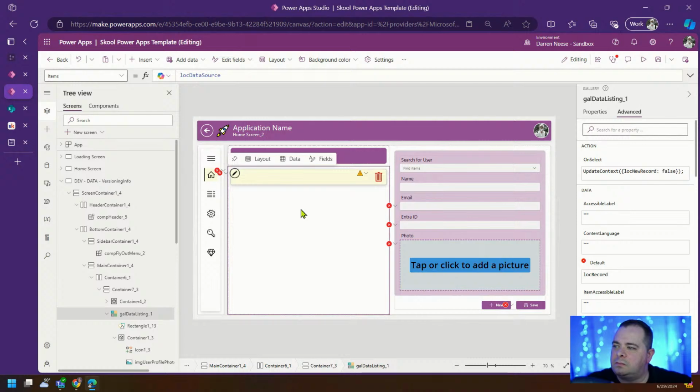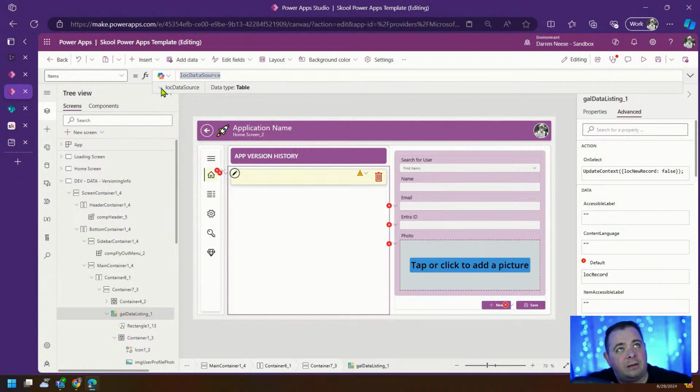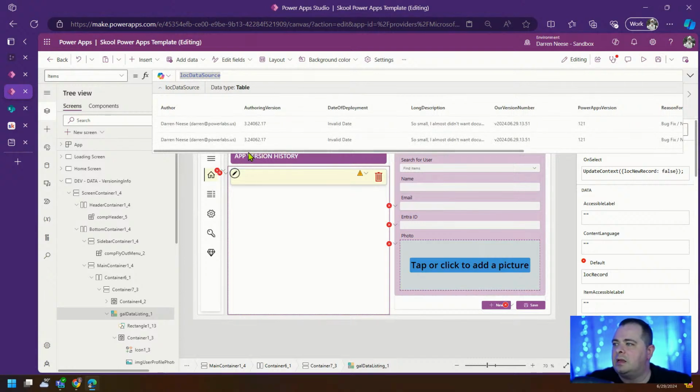Okay, so we have two records here. So let's click on this. It says it's a table. Now you notice that you'll never see the word collection here. That's what's so weird about Power Apps, that collection and table really aren't the same thing. They seem like they are, but they're really not. But anyway, we do have data here. Okay.